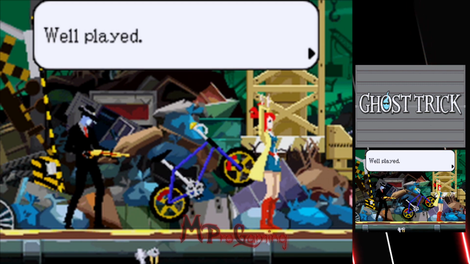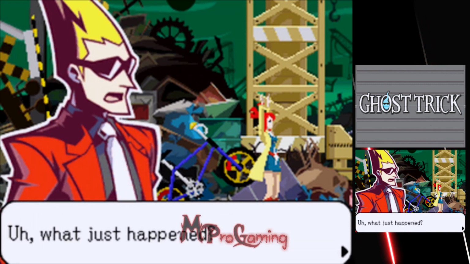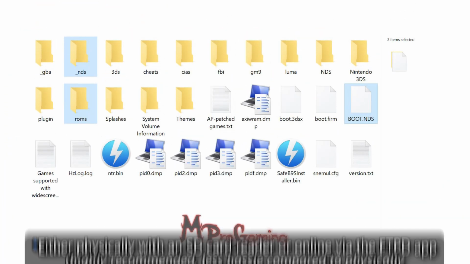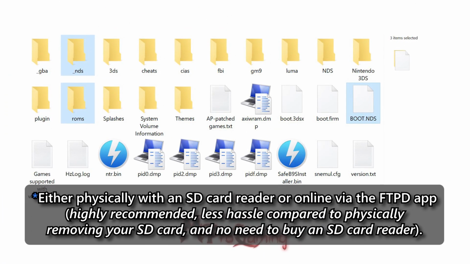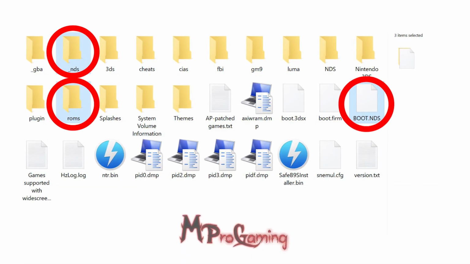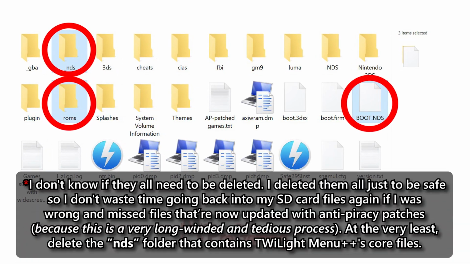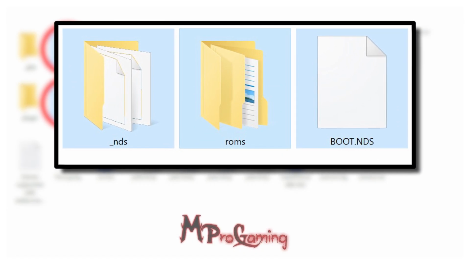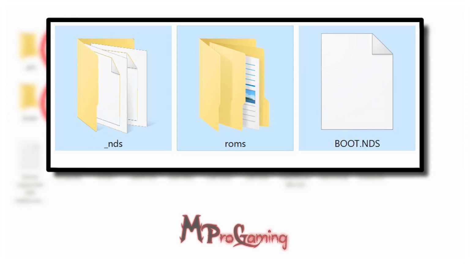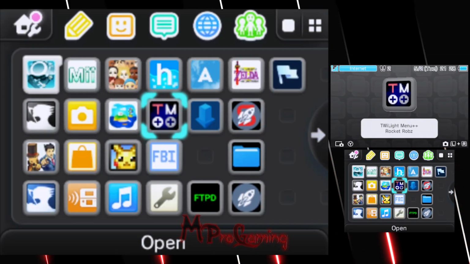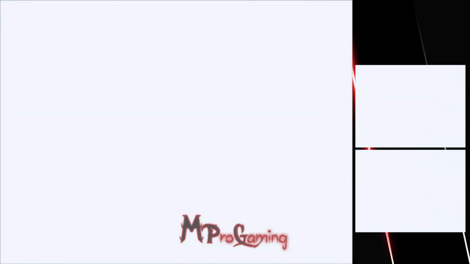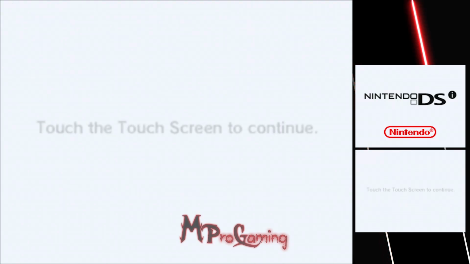So if you're curious and you want to see Ghost Trick's anti-piracy for yourself, and you own a modded 3DS, the best method I found to repeatedly trigger it is by going into your SD card, deleting the files and folders you originally put there when you first installed Twilight Menu, and replacing them with the files and folders you originally downloaded from their website or GitHub page. If the language setup options appear upon opening up the app, you're good to go. This is also where I recorded all my pirated footage for this video.